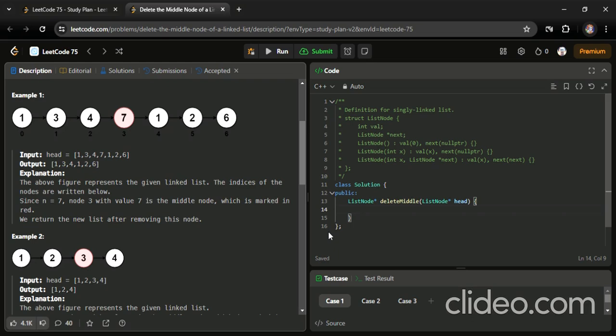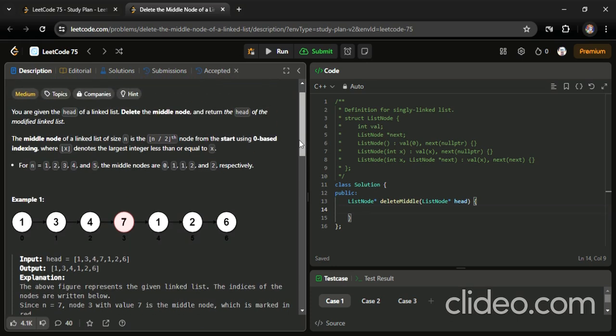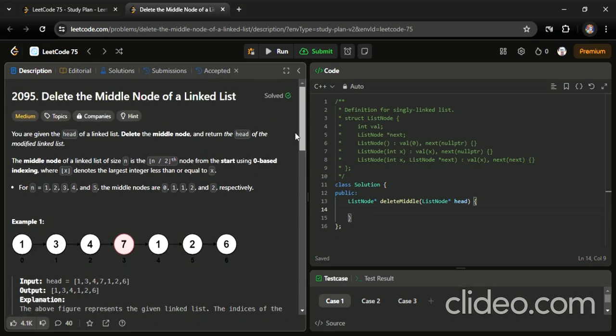For the code part you must know the very famous algorithm, Floyd's cycle detection algorithm. So by that algorithm let me solve this question. For that, let's take a list node fast pointer pointing towards head, and a list node slow pointer that is also pointing towards head.